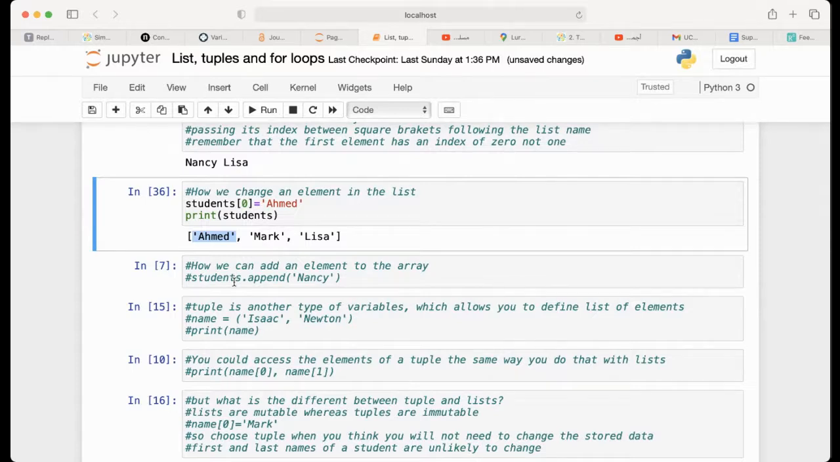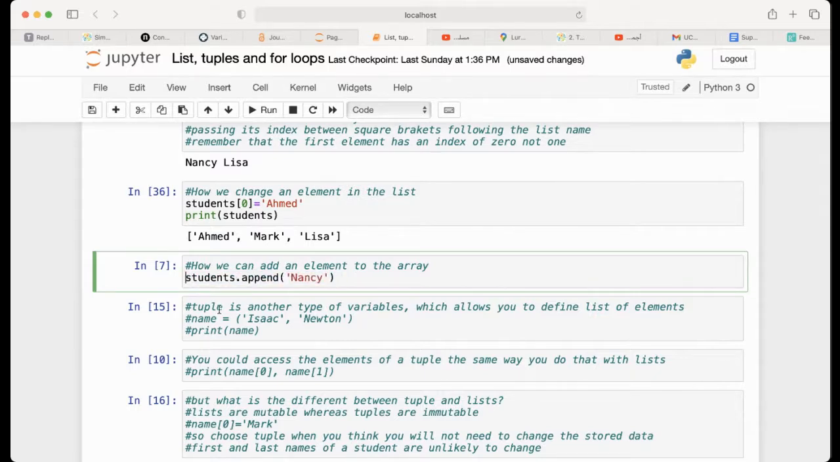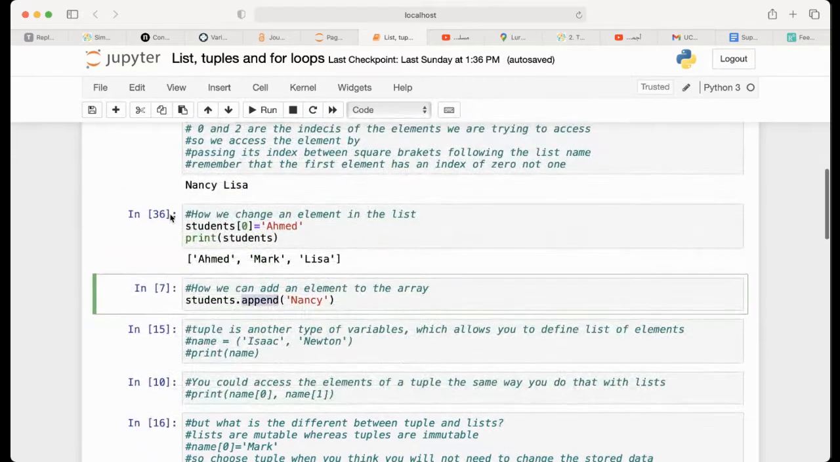One more thing I want to do is add an element to the array. I want to add Nancy to the end of the array. The way you do this is by using a function called append. This automatically exists in any list. So once you create a list variable, you can access a function inside this variable called append.